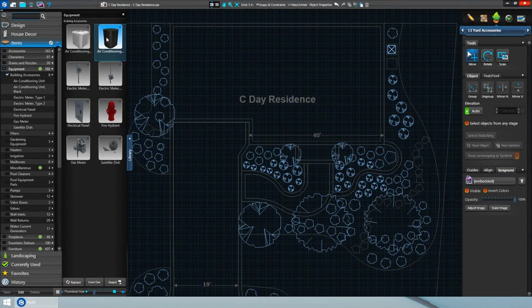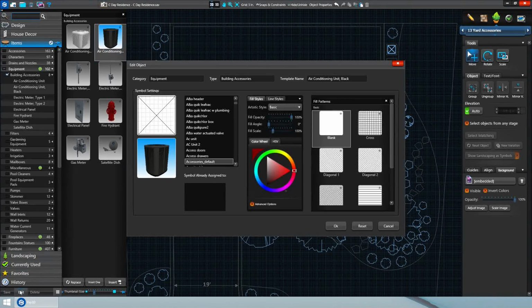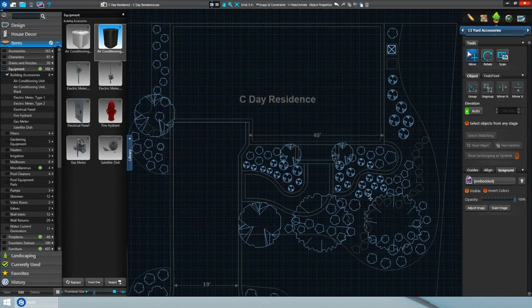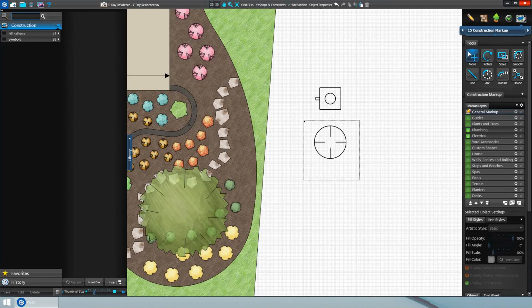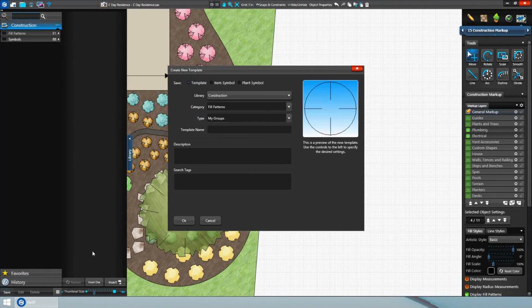Vizterra and VIP 3D members can now assign custom symbols to items as well as plants. Select the item to adjust in the library, then edit to assign the symbol. Remember that we can create custom symbols in Vizterra and VIP 3D in the construction markup stage by drawing them, then saving them as a plant or item symbol to the library.